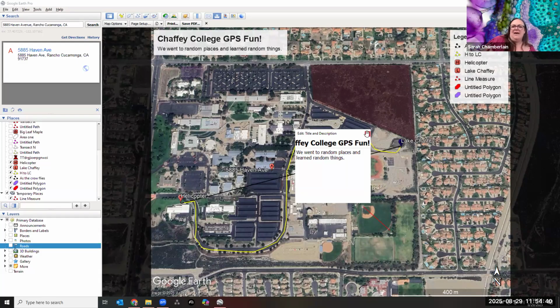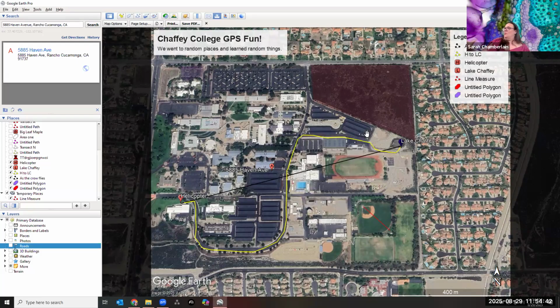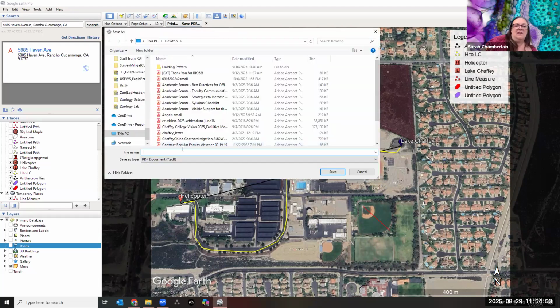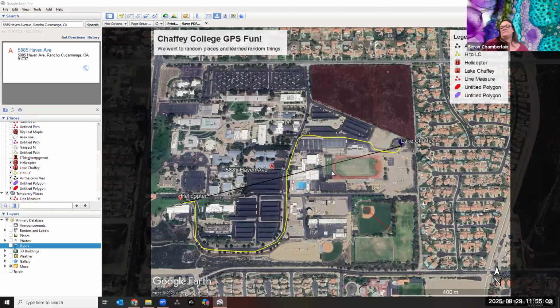Okay. And then we'll just close that. And then once you've got your legend the way you want it, and once you've got your little title at the top, then you're going to go up here where it says save PDF. Save it as a PDF. And then GPS map fun. I'm going to save it on my desktop, and that's going to save this as a PDF. And that's what you're going to turn in.